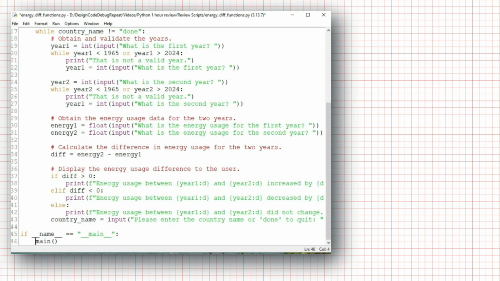Let's write another function, one that obtains and validates a year. That will simplify the code in main a little bit, and it's a good candidate for a function because we obtain and validate years twice, so it will reduce the repetition. Copying and pasting code is often a source of errors.